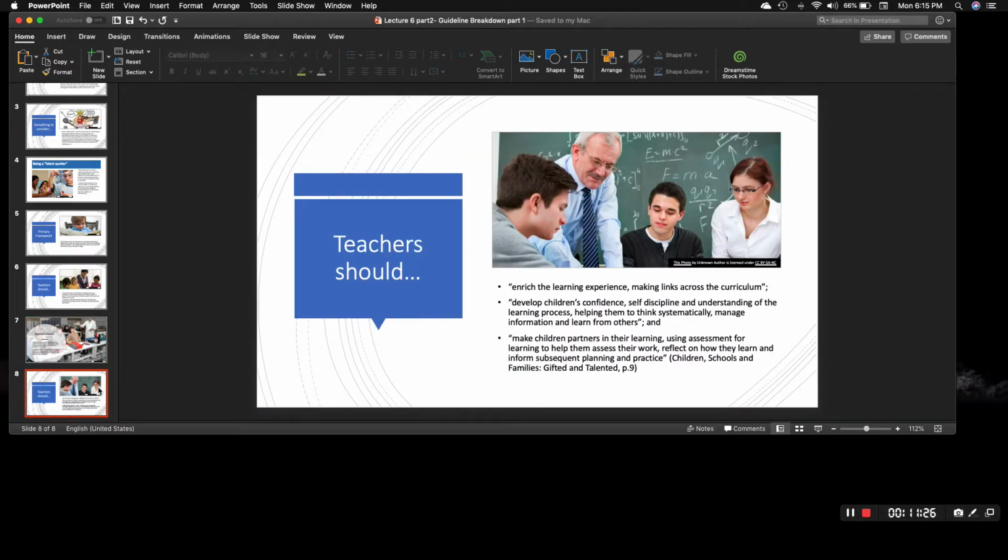And then lastly, they recommend that you enrich the learning experience, making links across the curriculum, and develop children's confidence, self-discipline, and understanding of the learning process. I think that's critical, and we'll get into that with the curriculum part of the lecture. But remember that students are not educators, so they may not be aware of the approach, the reason, or the process for acquiring new knowledge. It is your job to facilitate that process and get them into the groove of learning how to learn, especially at an earlier age.